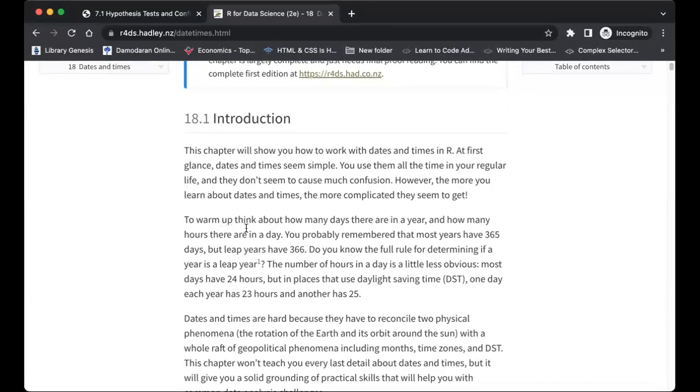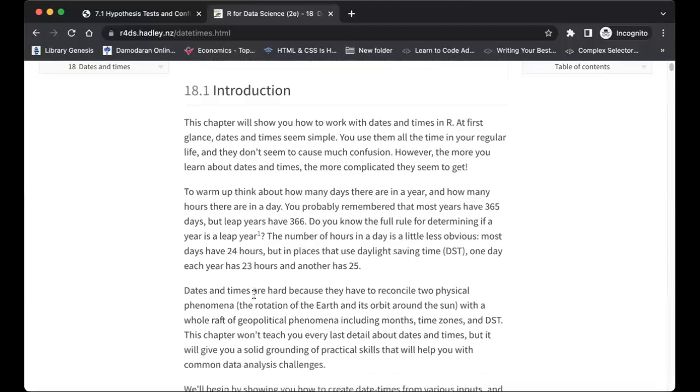And then it says, to warm up, think about how many days there are in a year and how many hours there are in a day. You probably remember that most years have 365 days, but leap years have 366. Do you know the full rule for determining if a year is a leap year?